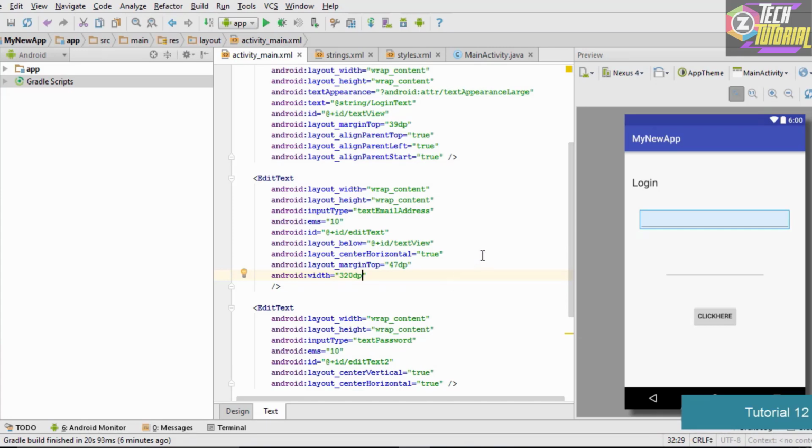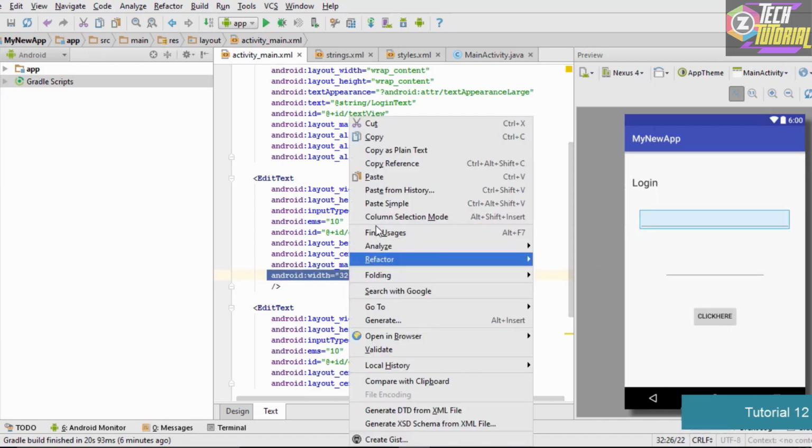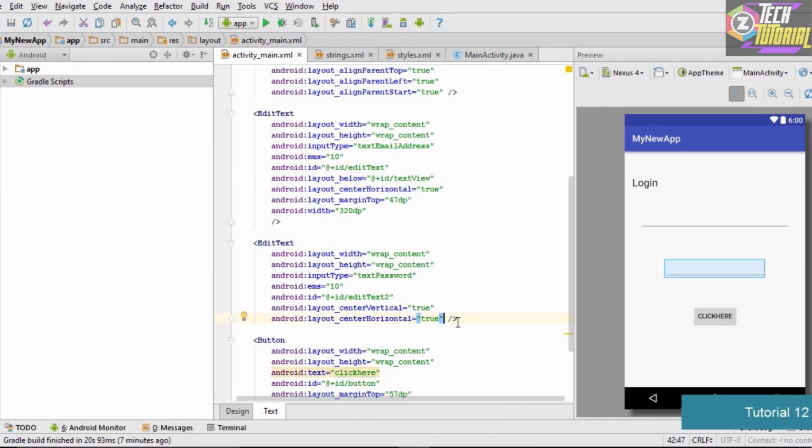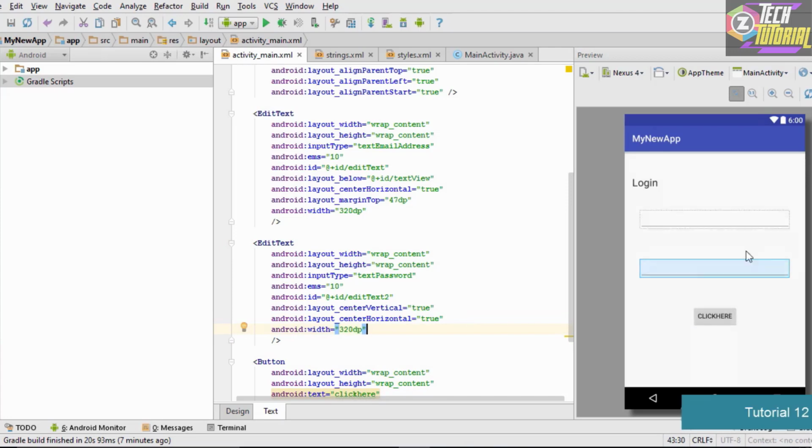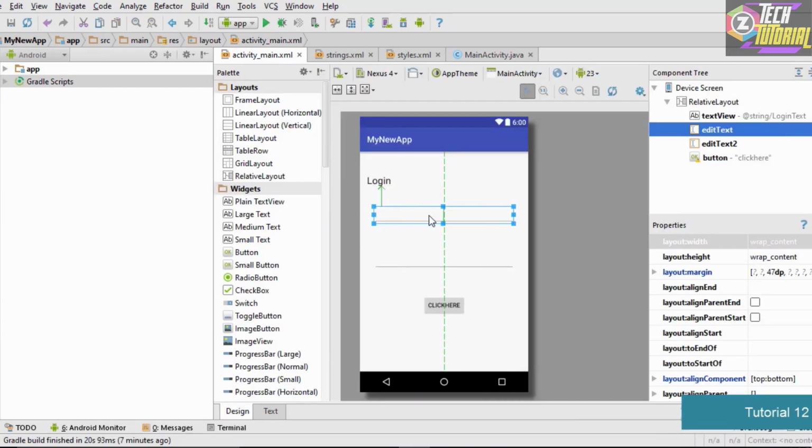So now we are done adding that. As you could see, the size of the text area has been increased. Now if you copy the same code and paste it in your password field or your password tag, it is also going to change the size of your password field. So as you could see, we have increased the size of both the email area as well as the password area. So now once we are done with this, we switch on to the design view.